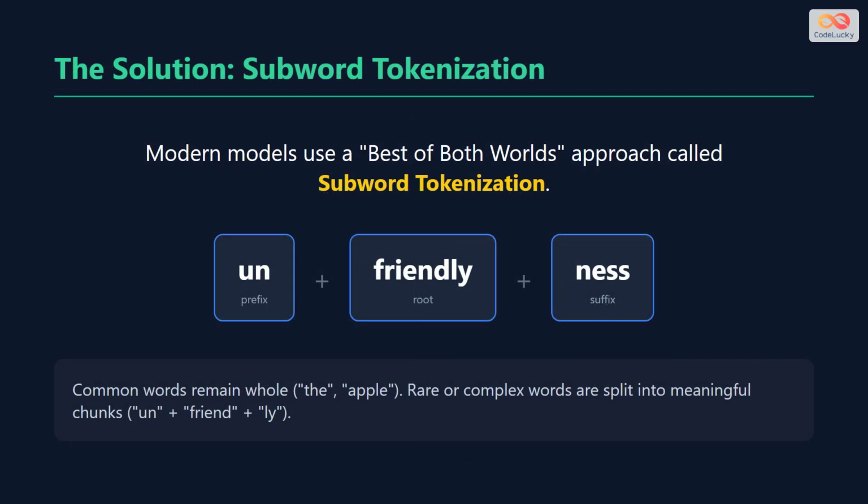The solution used by almost all modern large language models is called Subword tokenization. It is the best of both worlds. Common words like apple remain as a single token, but rare or complex words, like unfriendliness, are split into meaningful parts: un, friendly, and ness. This keeps the vocabulary efficient while still allowing the model to understand any word you throw at it.